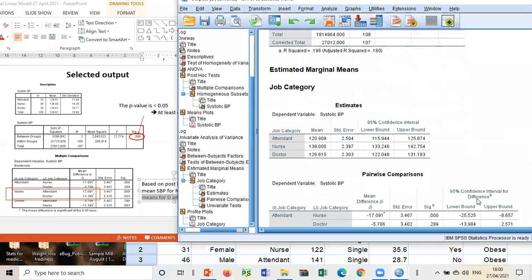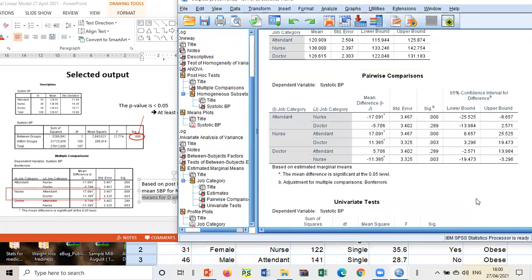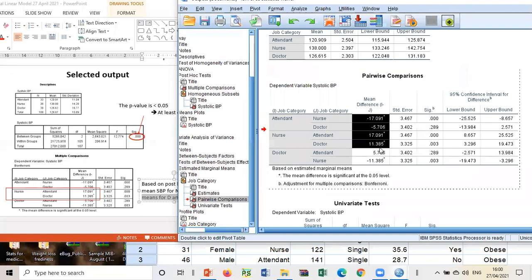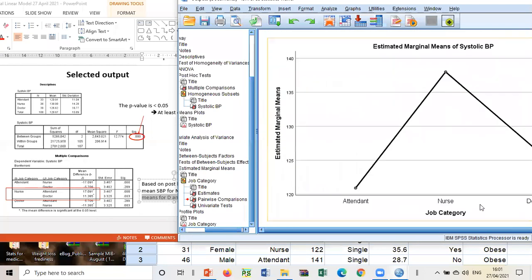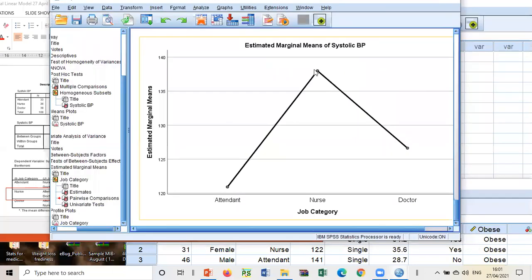And here, look at this table, pairwise comparison. Who is different? How many asterisk signs here? 4. 4 divided by 2, it's 2 pairs. 2 pairs are different. Which pair? Nurse and attendant, nurse and doctor. Is it exactly the same as in the one-way ANOVA? Yes. Right. Look at the chart. Is it exactly the same as just now? Nurse was very much higher compared to attendant and doctor.